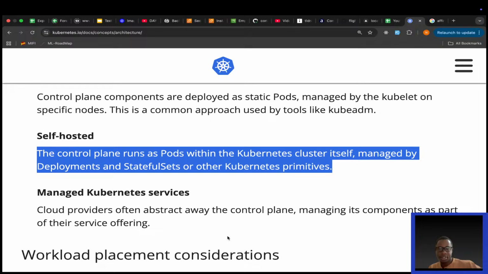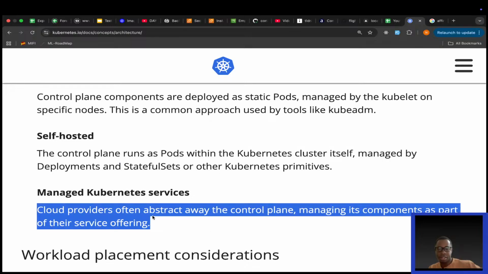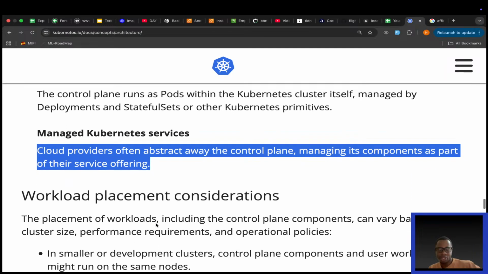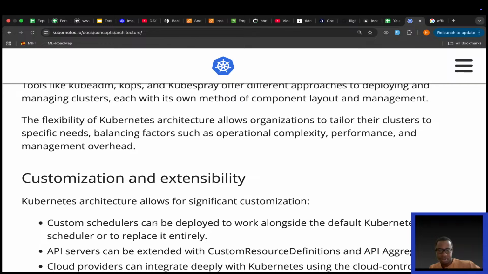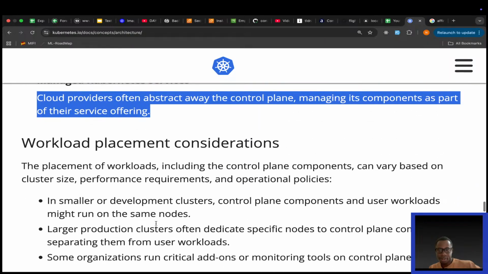They say managed Kubernetes services. Cloud providers often abstract away the control plane, managing its components as part of their service offering. Okay, interesting. Okay, we are almost there.